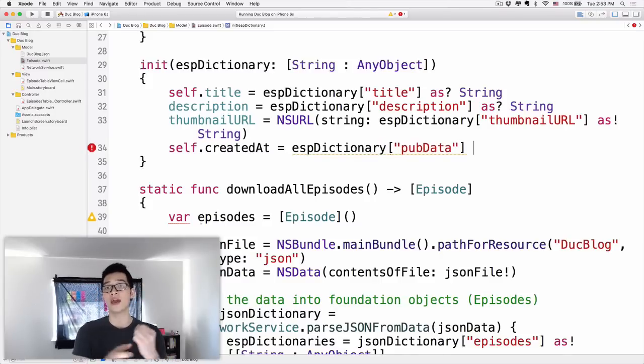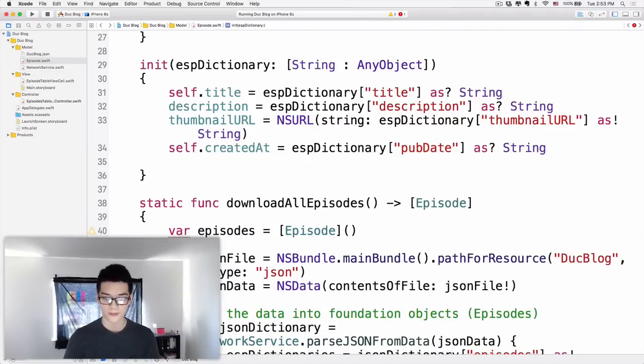The reason why we have two different keys over there is that in my class, in my local file, I call that createdAt, and from my server, from my blog, from my website server, it returns publication date. And then we cast it as an optional string.